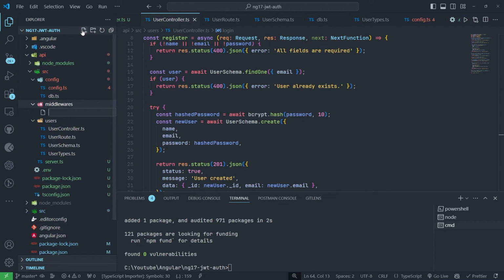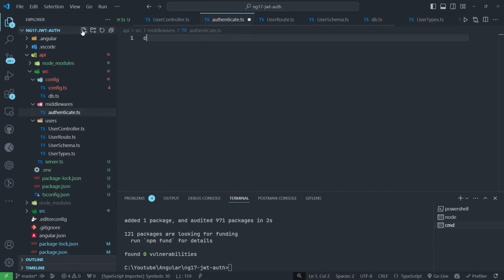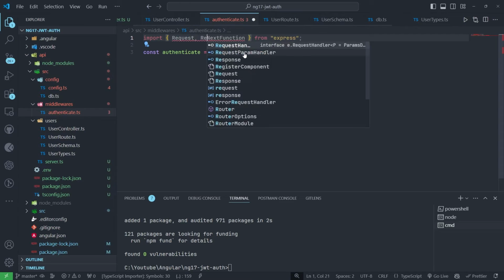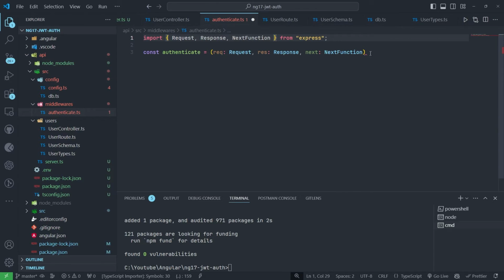Okay, now we will protect our routes. So in the middleware, we will create one file, authenticate.ts, and inside this we will add one constant, authenticate. Same thing I need to provide here: request, response, and next. So let's extract the token from the headers.